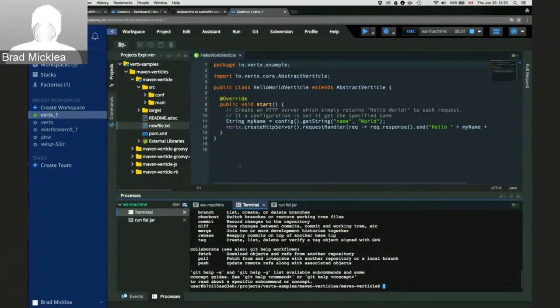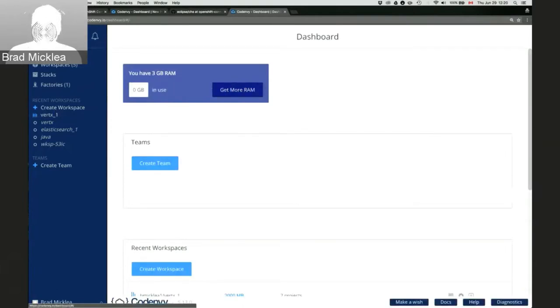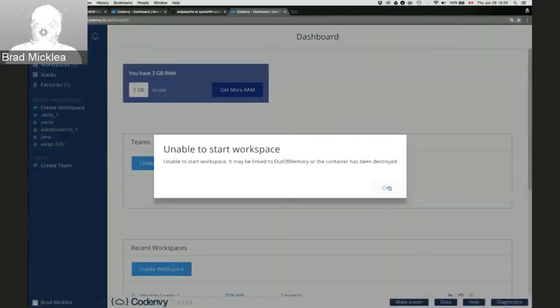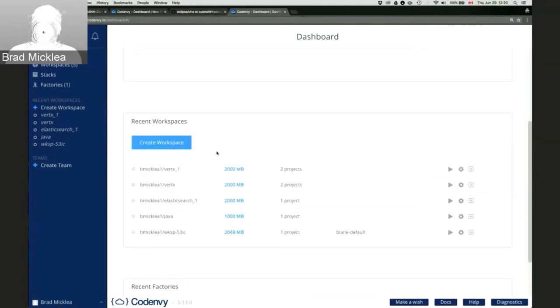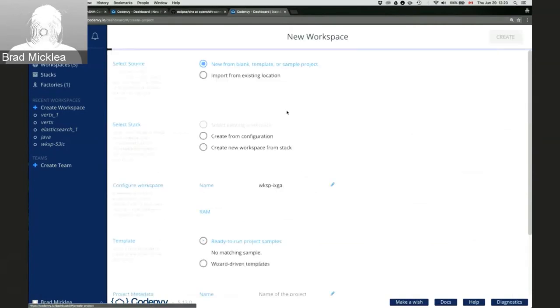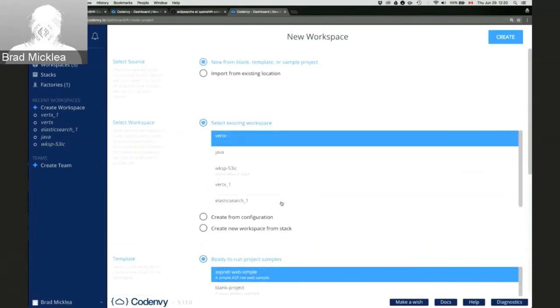Now, let's actually shut this down, and let's show a slightly meatier example. So let's go back into the dashboard. Although this is, as I said, all hosted on Codenvy, everything I'm showing you here is Eclipse Che. It's just that it's being run inside the Codenvy cloud. So let's create a workspace, and let's do something a little bit more in depth.